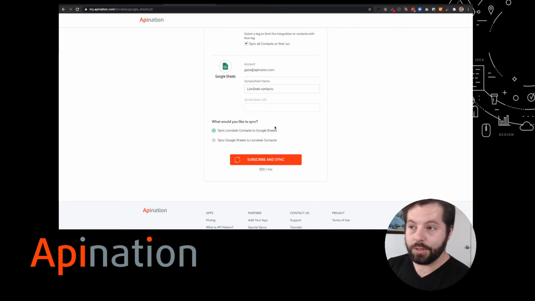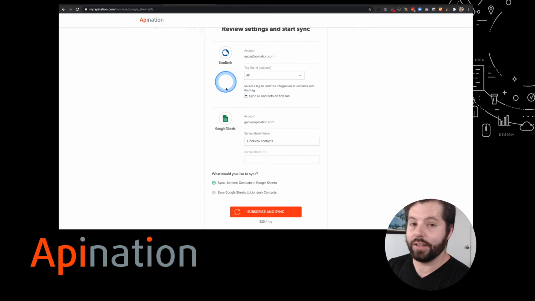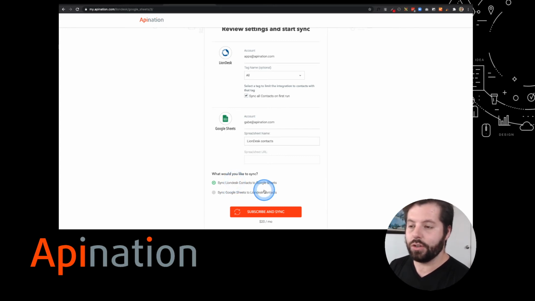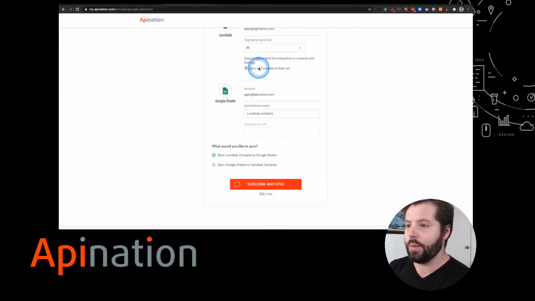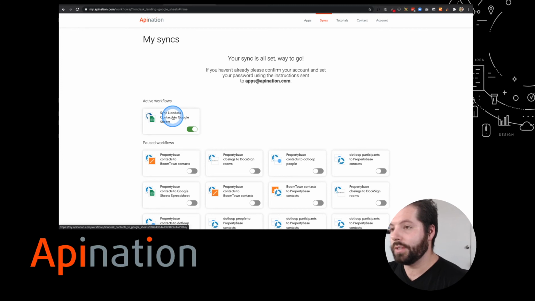There's also an option to sync Google Sheets to LionDesk. So if you are getting started with something and you want all those contacts sent into LionDesk, you can do that also. This time we're just going to sync LionDesk to Google Sheets. There we go. It's all set, ready to go. Spreadsheet name is going to be LionDesk Contacts, and hit go. And there it is. This workflow is up and running.